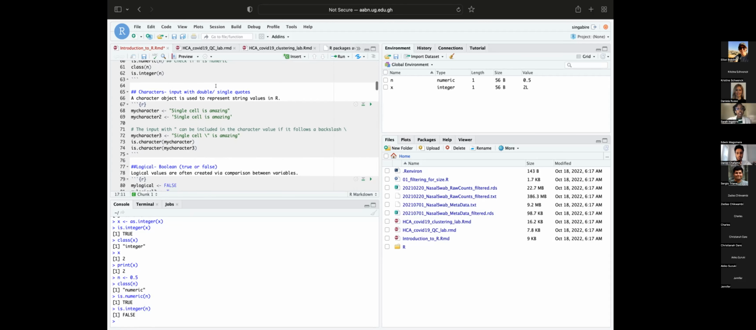Okay, now let's talk about characters. Characters are anything that you put in quotes, so you need to quote them to make them a character. These represent string values in R. We can do a quick example here. I named it my character. This is the name that I gave it.